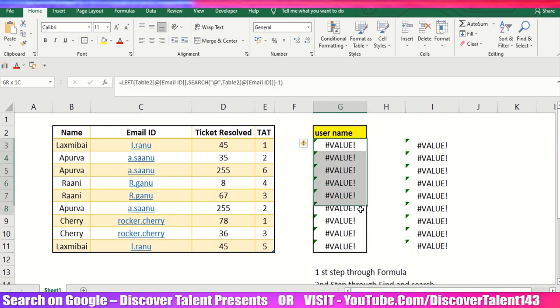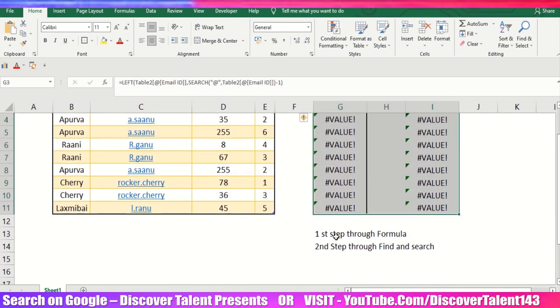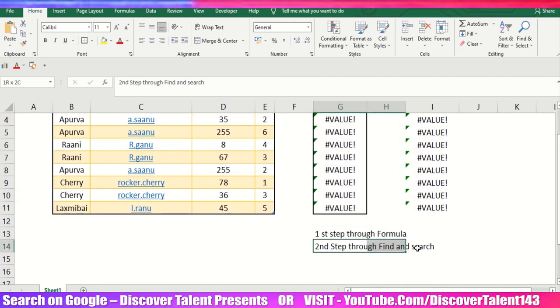Based on the formula, the value has not been given because ultimately the source is not there, so that's the reason it's showing us a value error. You can disregard this part. That's fine, because we have explained this in the first formula itself. The second step is Control F, Find and Replace.